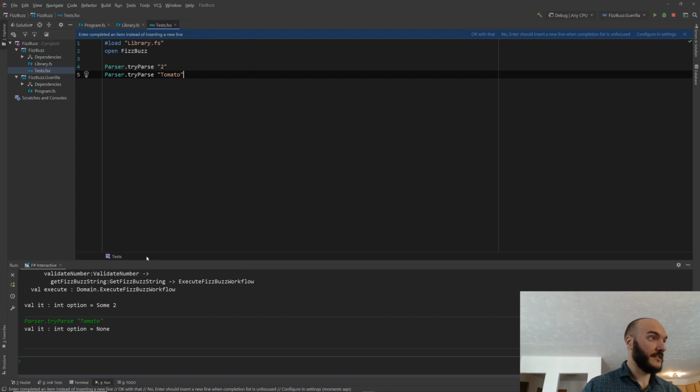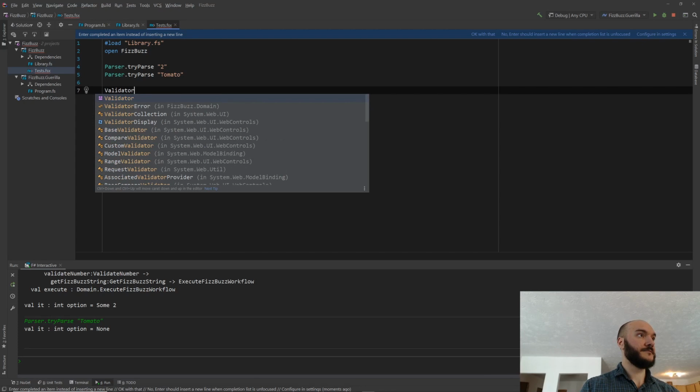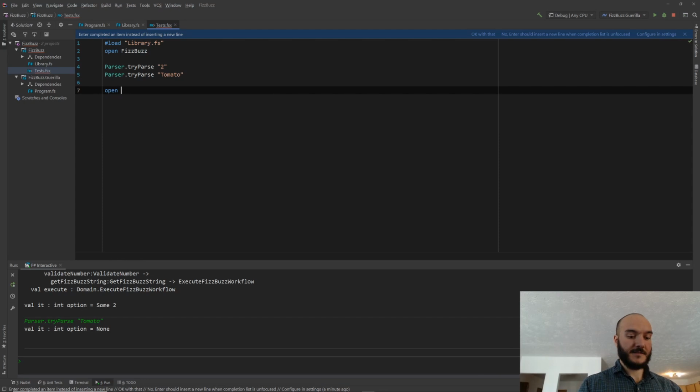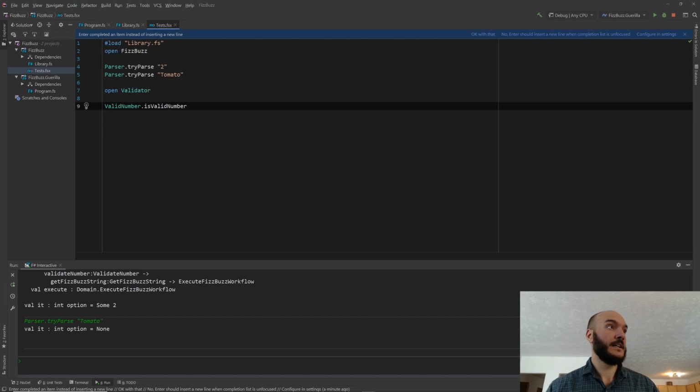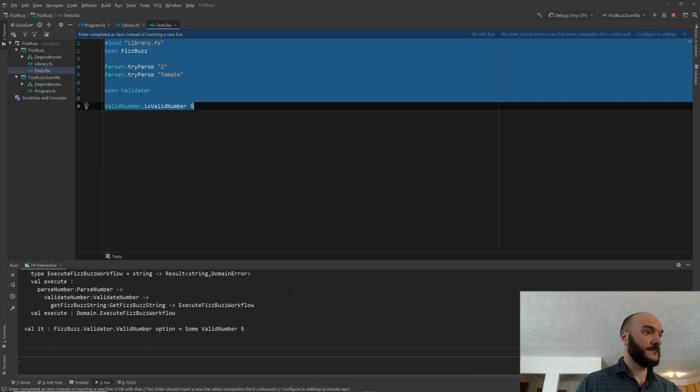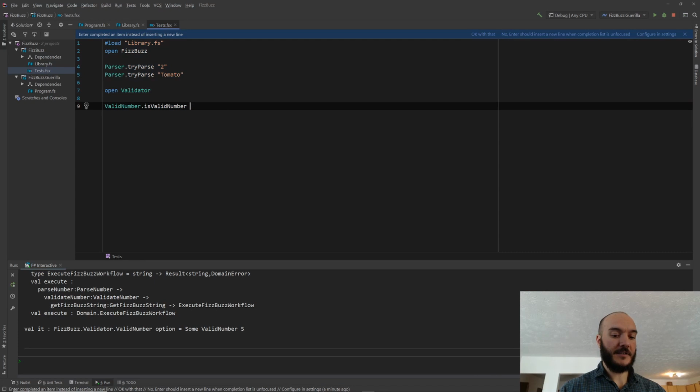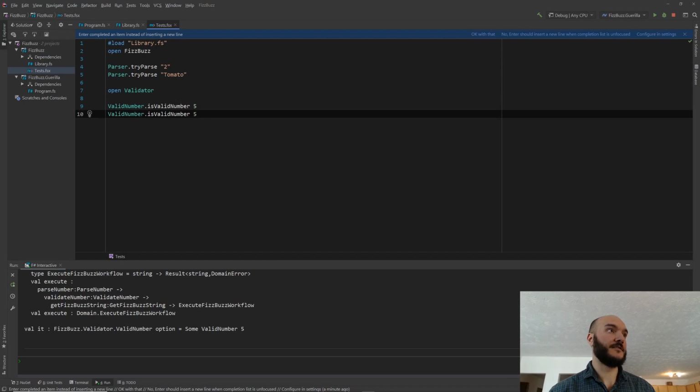Good. Let's do the validator now. And actually, I'm going to open validator here. It's kind of annoying to do. So if I do valid number, that is valid number. If I pass it 5, it should be a valid number. So, yes, it says Some valid number 5. Great. If it's 0, I want to keep the cases, because if I want to test it again, I can just go ahead and do that. So if we do 0, it's None. Great.